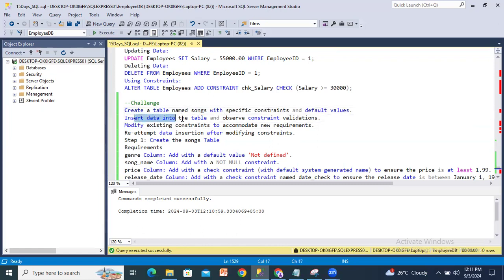Insert data into the table and observe the constraint validations. Constraint validation means checking whether the constraint is matching or not. Then modify existing constraints to accommodate new requirements, and reattempt data insertion after modifying the constraints. So these 4 constraints we have to validate.